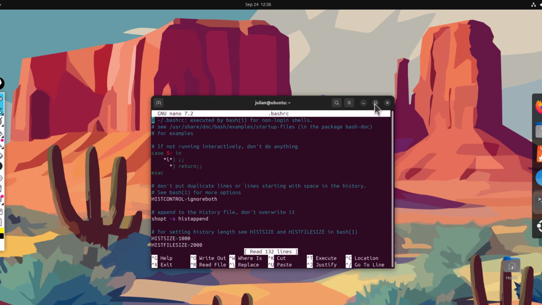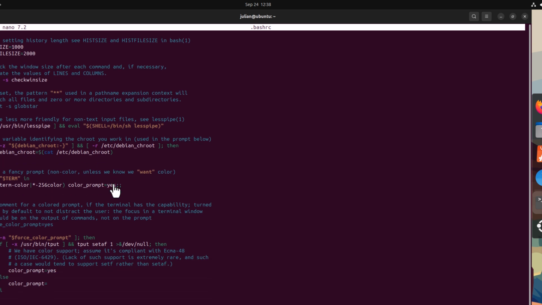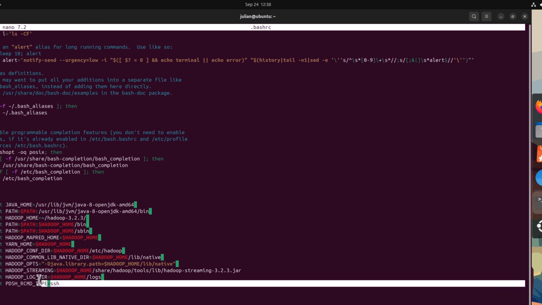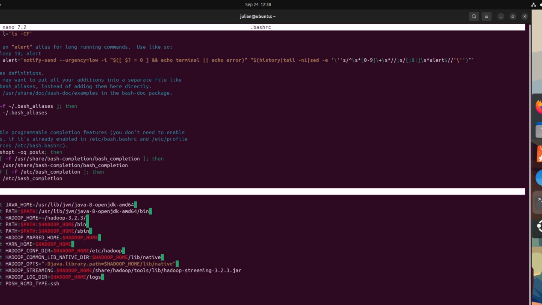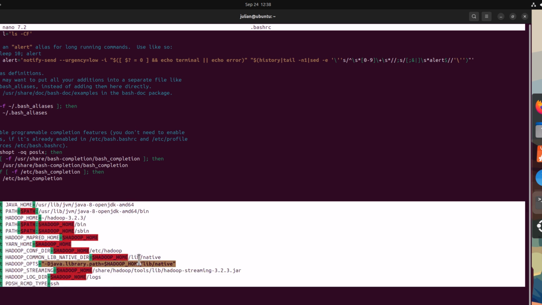Now I maximize this and move this out of the way. At the end of this file, I'm typing all this information that you see over here: export JAVA_HOME and all these lines. After this, press the enter button, leave a space, and then save this file.